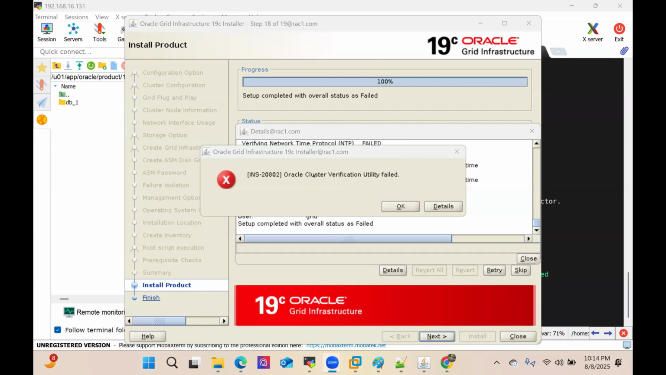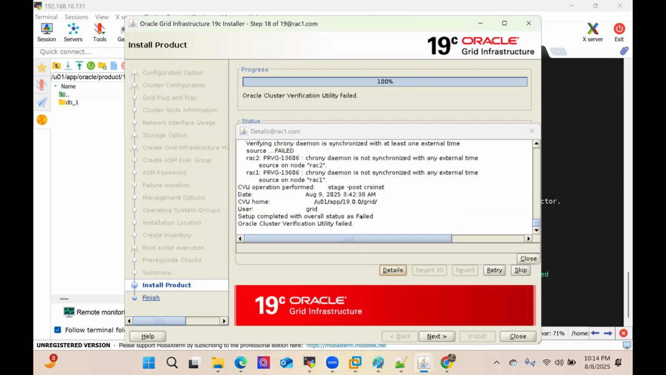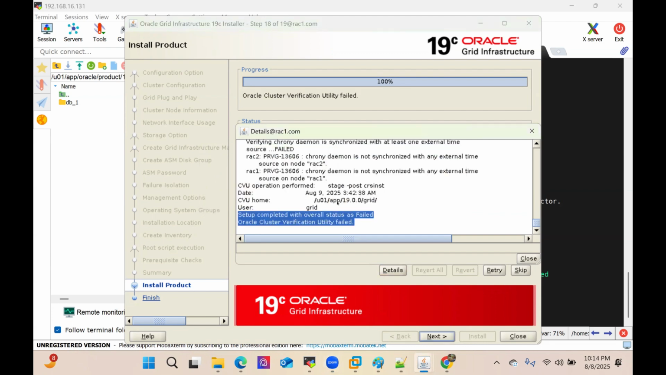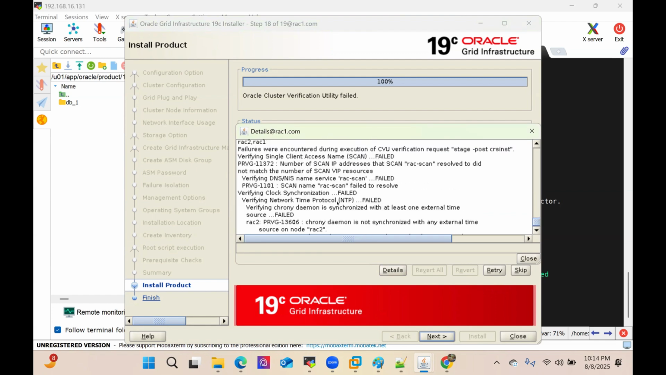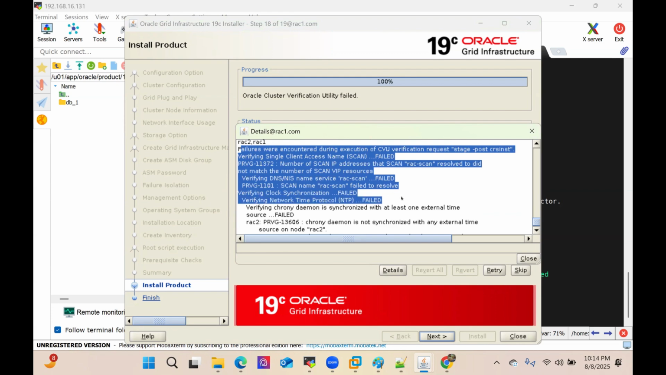Guys, you can see here we are getting an error: Oracle Cluster Verification Utility failed. Why it failed, we can check from here. You can see overall it has failed. Actually, the reasons are all ignorable. We are getting failures for TNS and SCAN, because we don't have a separate TNS and SCAN. What we are going to do now is we have already configured our /etc. For practical purposes, it is ignorable.